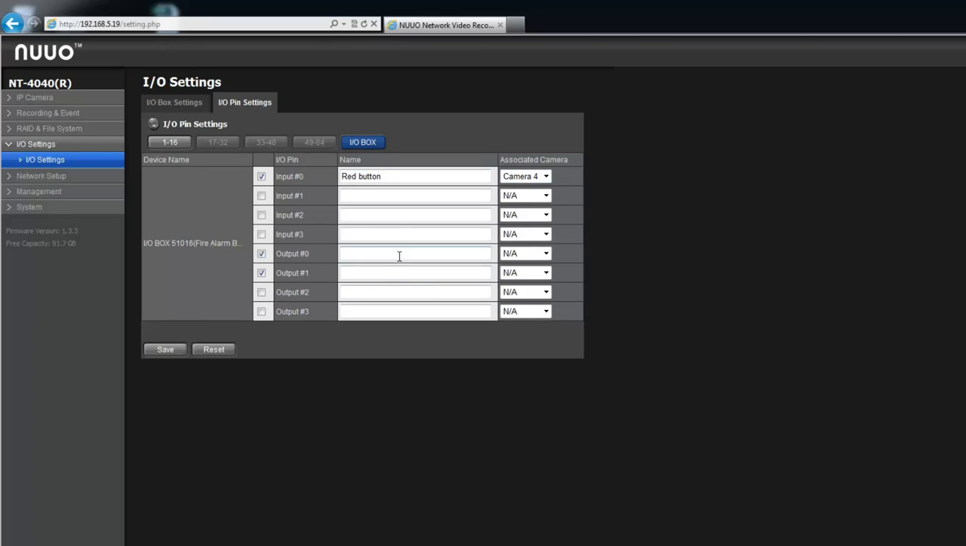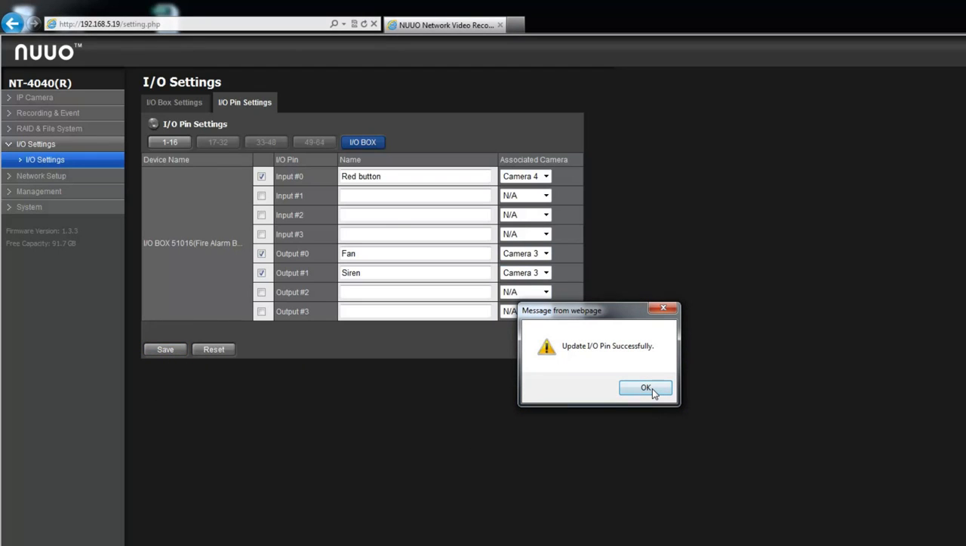After that, we can name the two outputs. We'll choose fan for output 0 and siren for output 1, and then the associated camera, which is camera 3. Then click on Save. A window will pop up and inform you about the success of the I/O pin update.